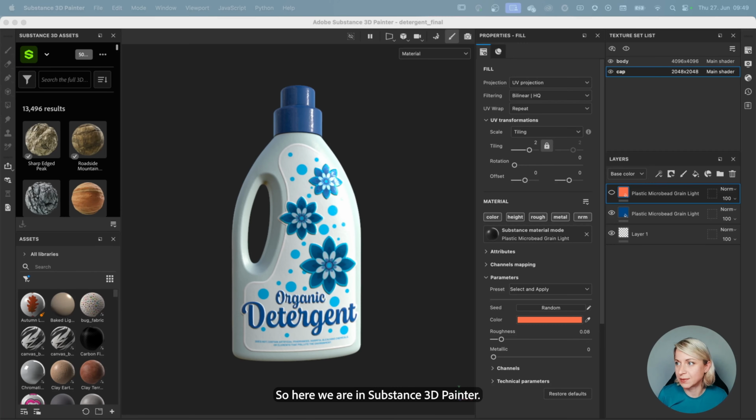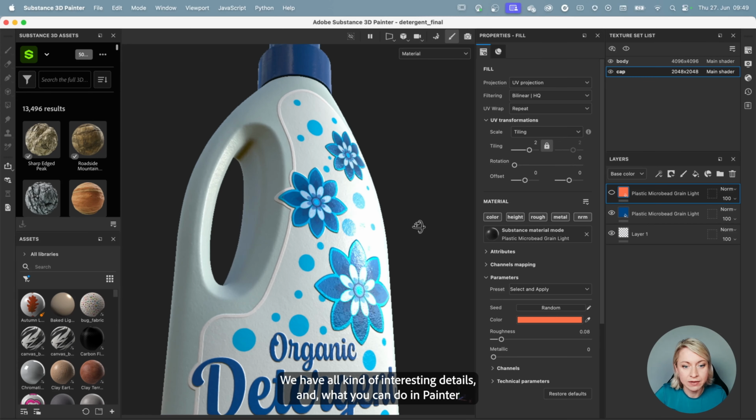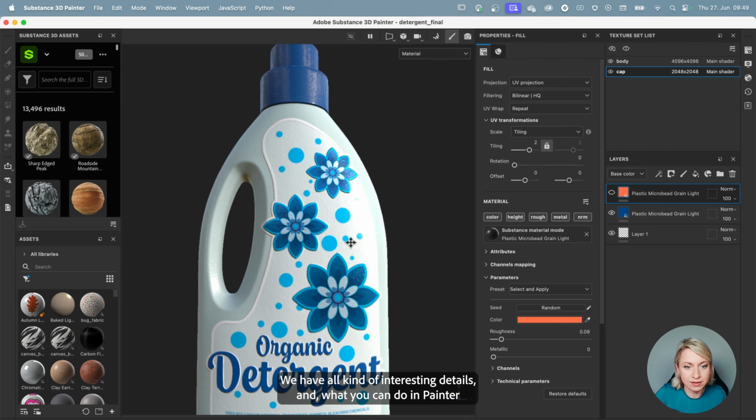So here we are in Substance 3D Painter. If you checked out my YouTube channel lately, then you can find another video about how I textured this 3D model. It's a detailed 20 minute tutorial about how you can work with Adobe Illustrator files and different layers. But for now, we are ready with this texturing. I'm super happy with how it turned out. We have all kinds of interesting details.